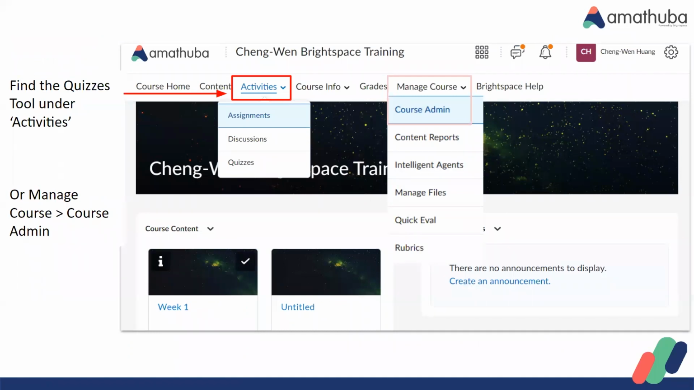So this is the initial landing page of your selected course. And so from here, you would want to be accessing your quizzes. So remember, there's 2 ways to get into your quizzes. The quickest and easiest way is to go from activities and select quizzes from the drop-down list. And another way you can always access quizzes is to go via the Manage Course Admin link, because remember that Course Admin gives you the full buffet of all the tools that are associated with your particular course. But we're going to go the quickest route, which is activities, quizzes.